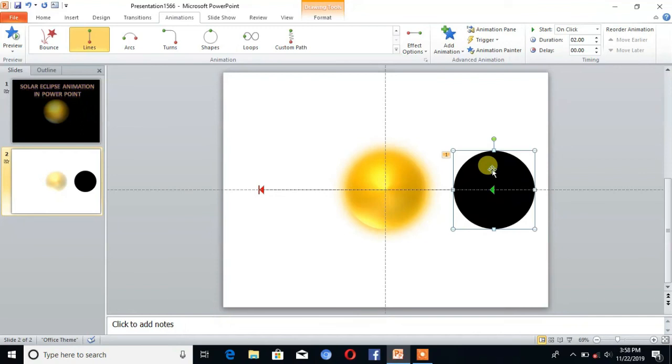Then there is need to set the time. Start with previous. And duration as 30 seconds. Okay. Then the next step is set the background.